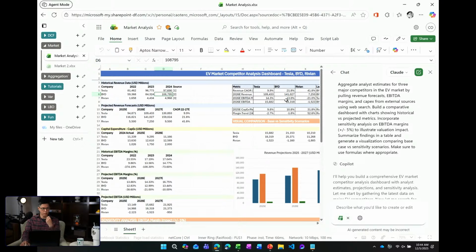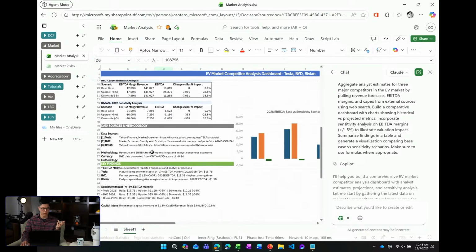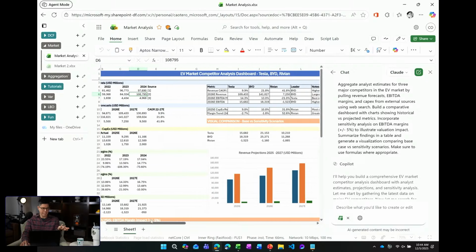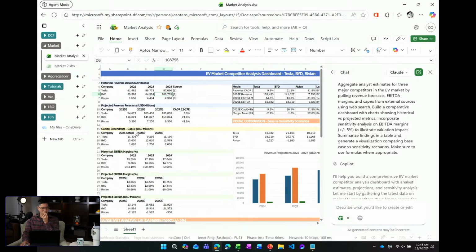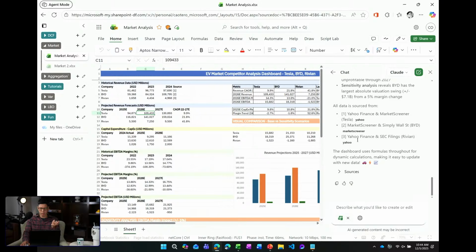And you can see it has data for Tesla, BYD, Rivian, has historical information, sensitivity analysis, charts, key findings. That looks extensive. That looks really thorough. Yeah, really thorough. So I could have gone manually to pull all these things. And since this was from the web, you should see the same kind of sources. Everything is cited, so you can see where it pulled the data.